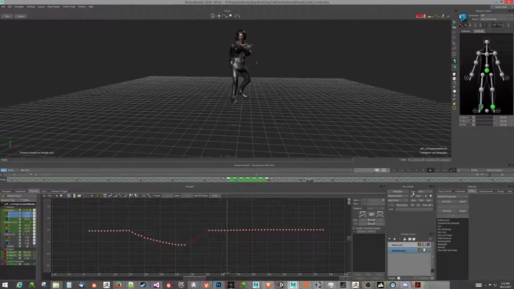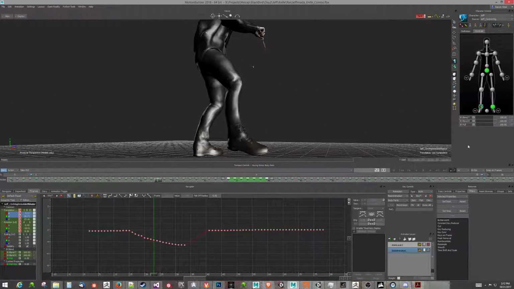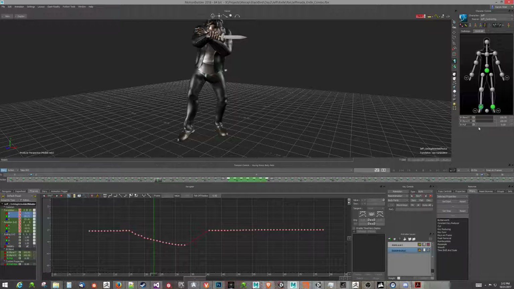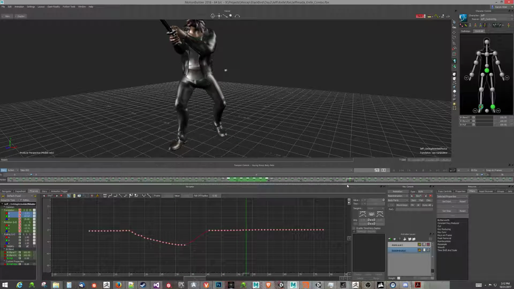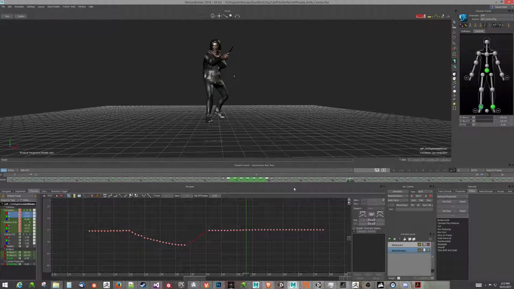Okay, so the way that he's picking his foot up right there, that looks a little weak, and I think that might be because of the IK pull. No, it's not affecting it at all. I can actually turn the pull off now. I'm done with it.